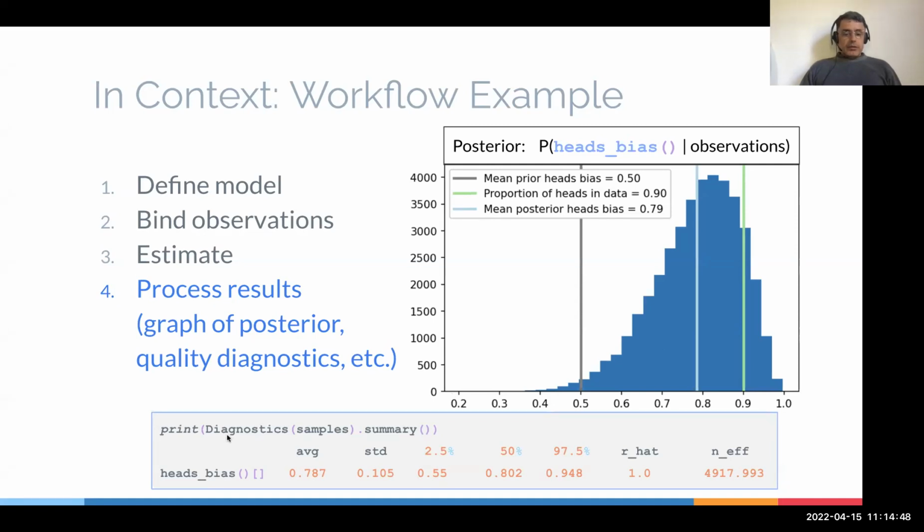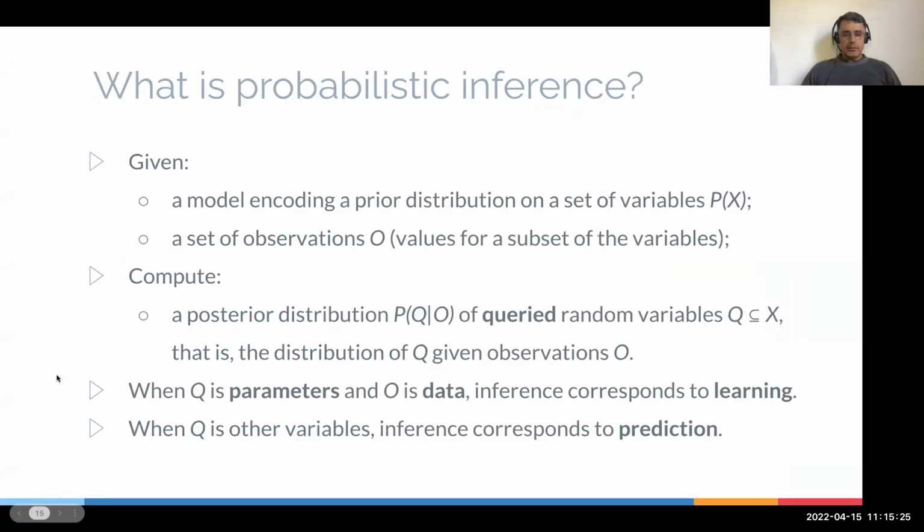Another thing you can do with the samples is to print diagnostics. I'm not explaining exactly what this is, but one thing is R hat, that's a measure of how good your estimation is. If it's close to 1.0, that means the estimation is good. You had enough samples. If this is greater than 1.0, you might have to generate more samples to get a better estimate. So Beam Machine gives you the tools to evaluate that as well. So that's how it works. That's the typical workflow of probabilistic programming in general, Beam Machine in particular.